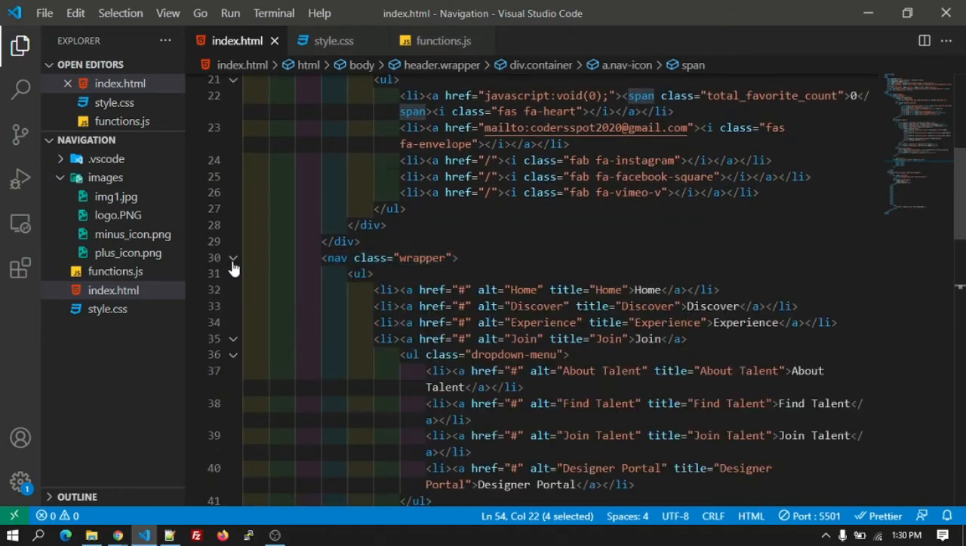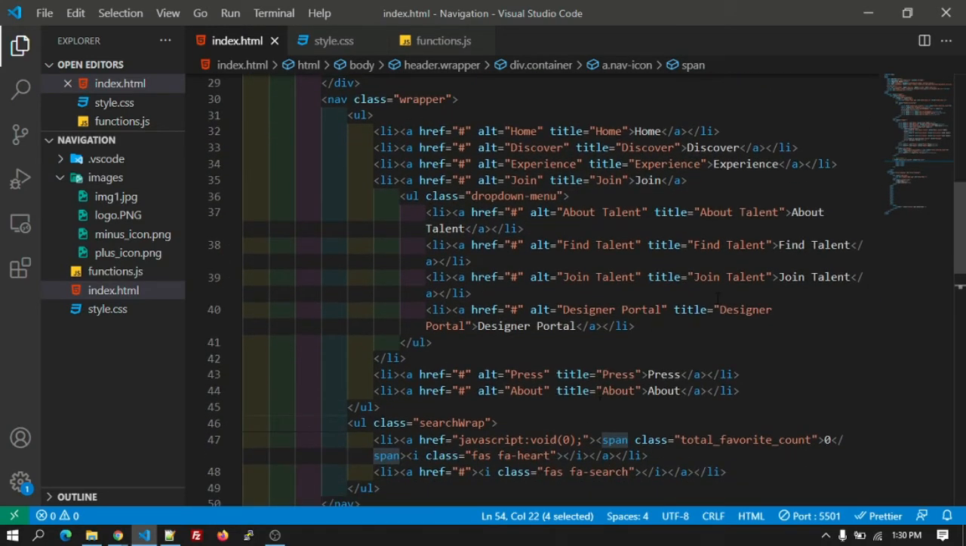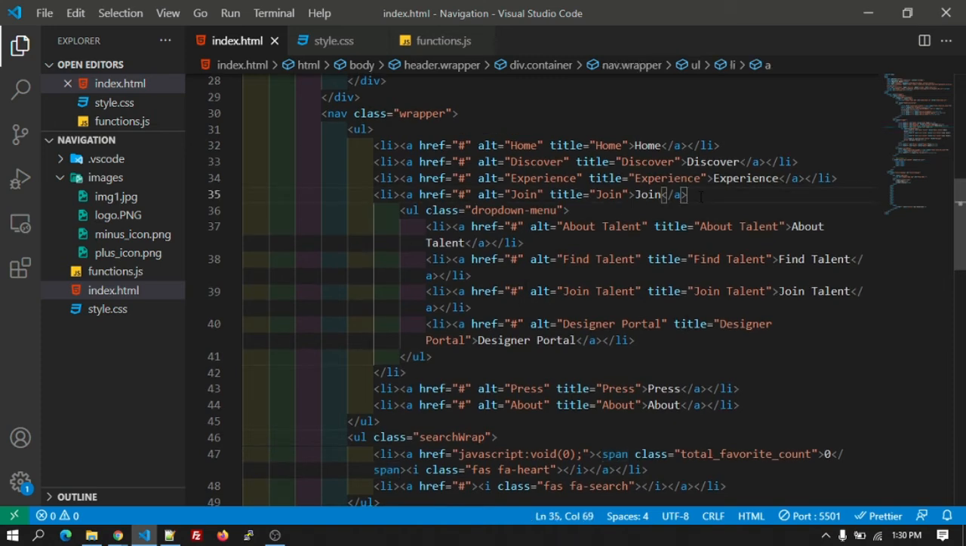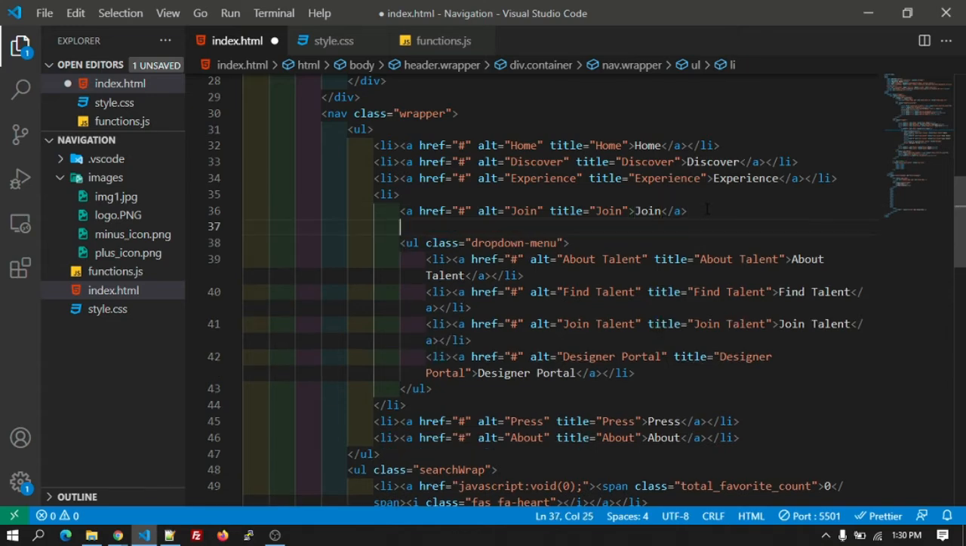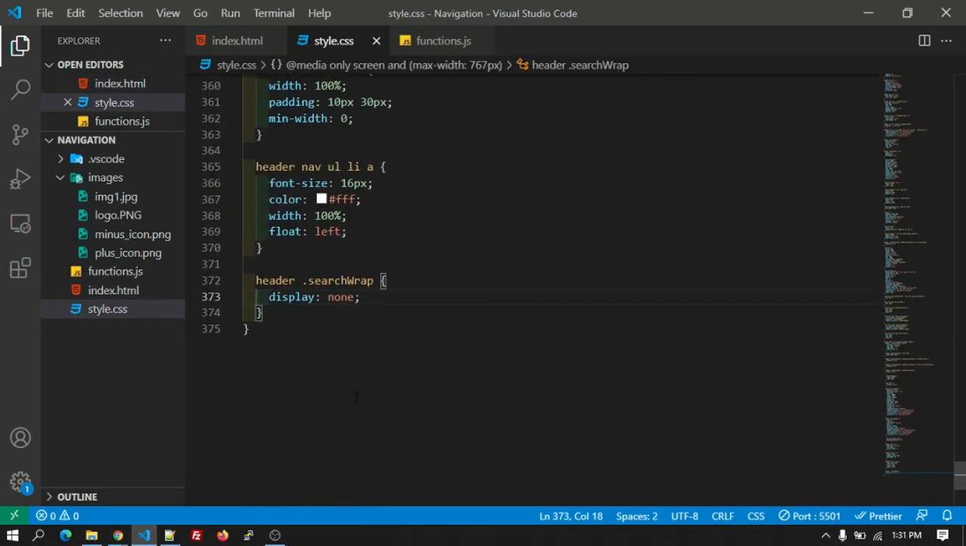Where is the join menu? It's there inside the wrapper. Okay, so after the anchor tag, we are going to add one more span with class of dropdown arrow. It will be an empty span. So let's write some CSS for the dropdown arrow that we have created right now.